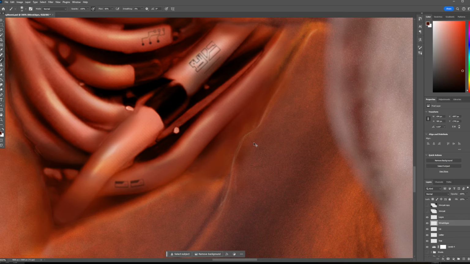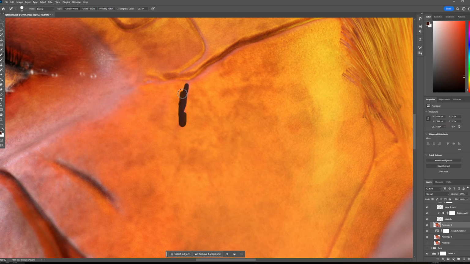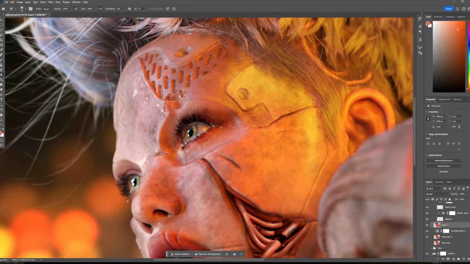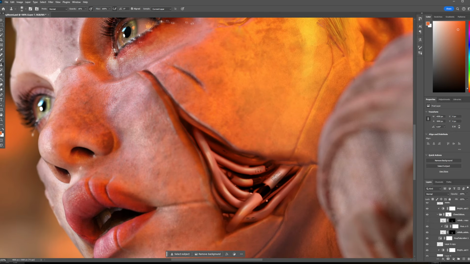Sample a dark color, sample a light color, and start adding it in. Remember, underneath is going to be a little bit darker. On top is where you're going to get your little bright thing. I took this part out. I just cloned it out. It wasn't really what I was looking for. It was too distracting. So I cut a piece of the skin off, put it there, blended it in, done.